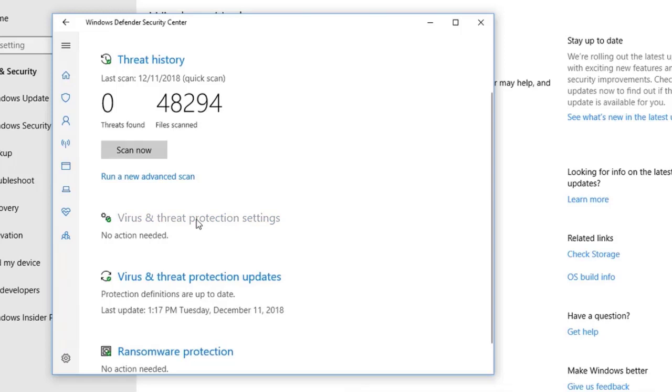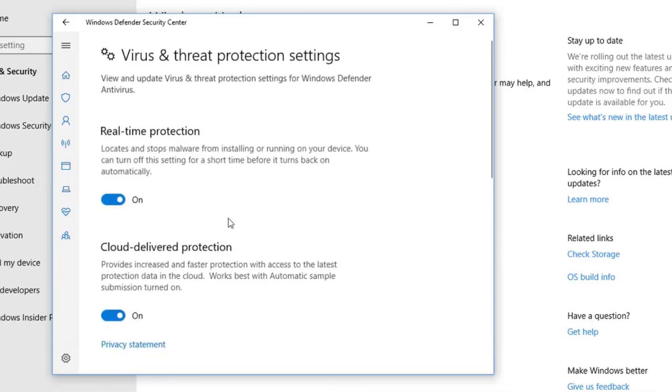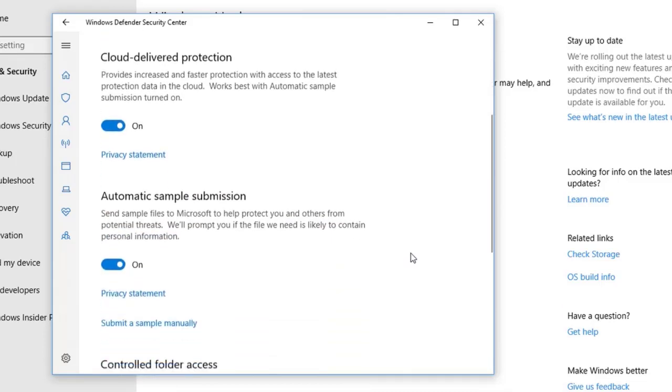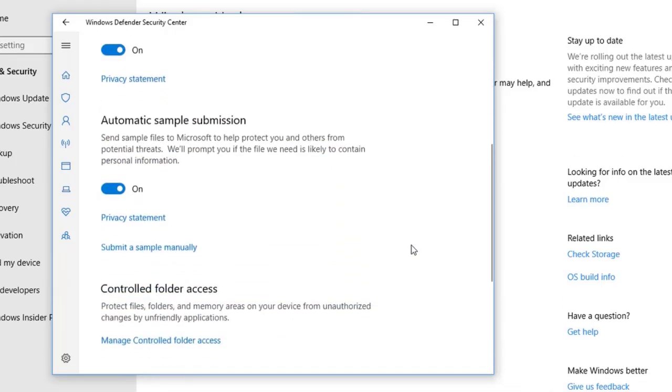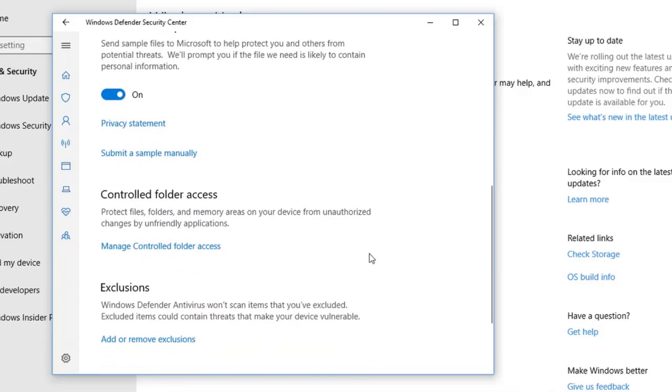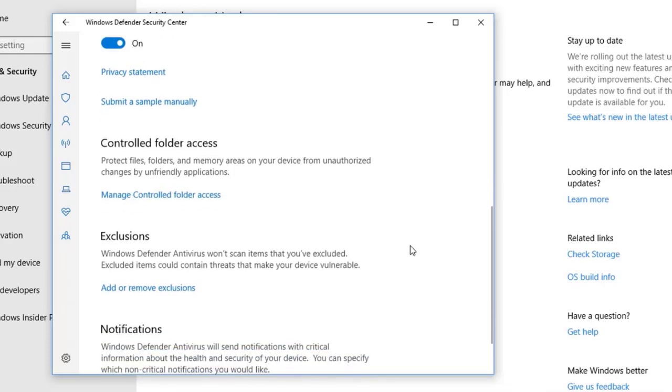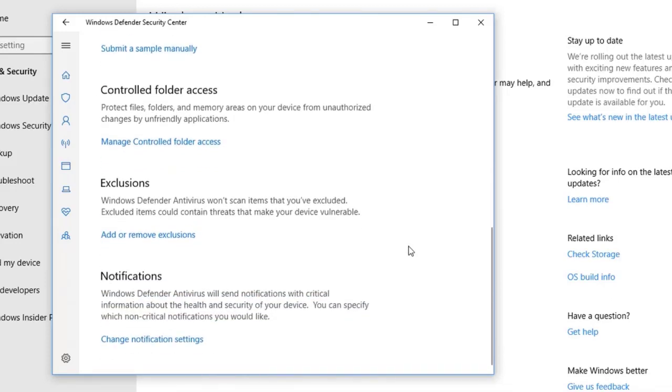Virus and threat protection settings, we can select that. Real-time protection is on, cloud delivered protection is on, automatic sample submission is on. There is a controlled folder access where you can actually stop unauthorized changes being made by putting a control on it. And there are also some exclusions.